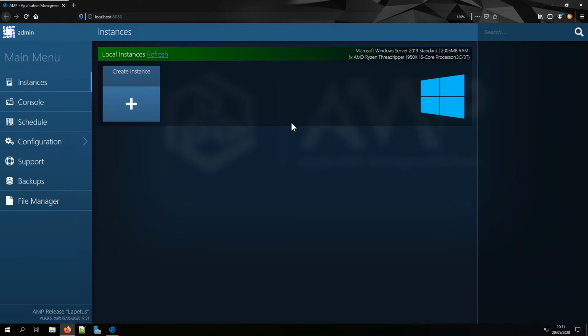Now that the setup is complete, AMP will automatically start when your machine boots. Now you're ready to start creating game servers in AMP.